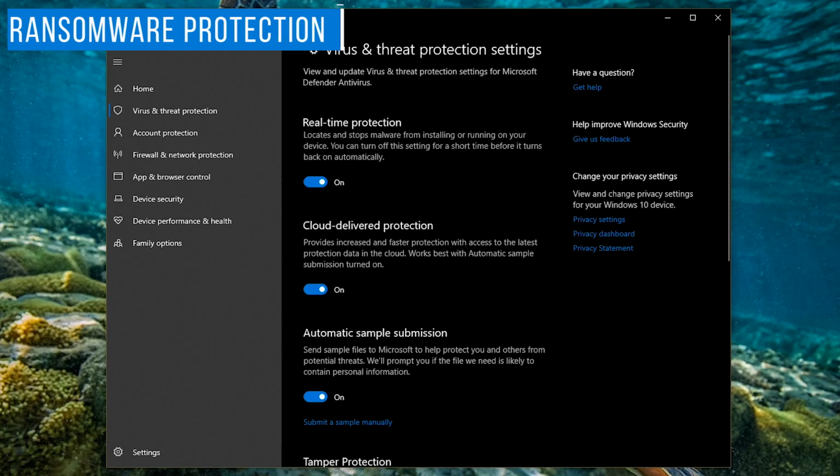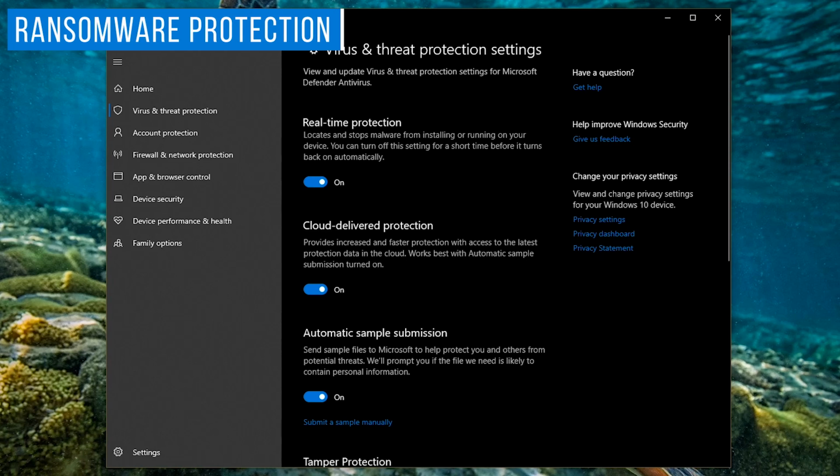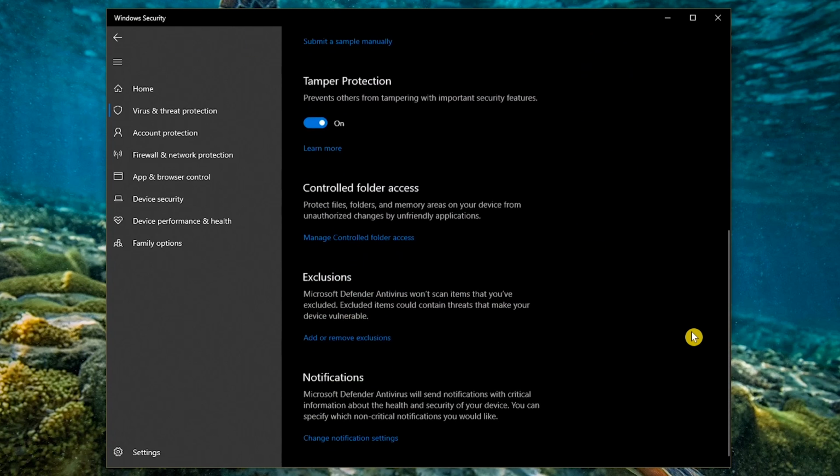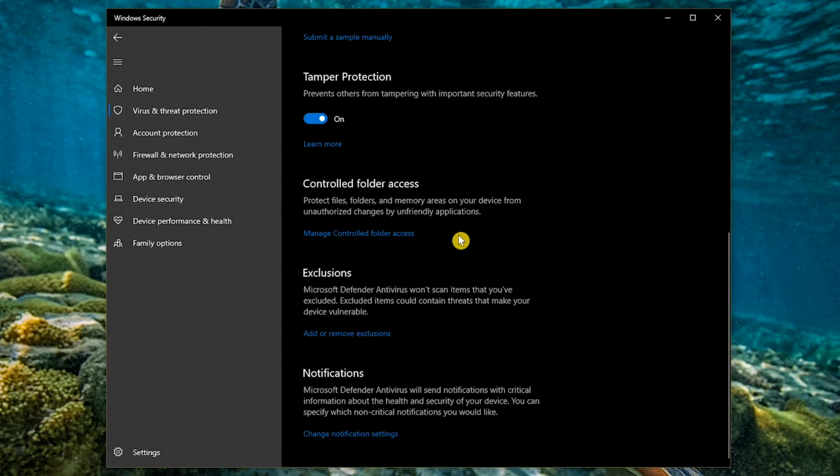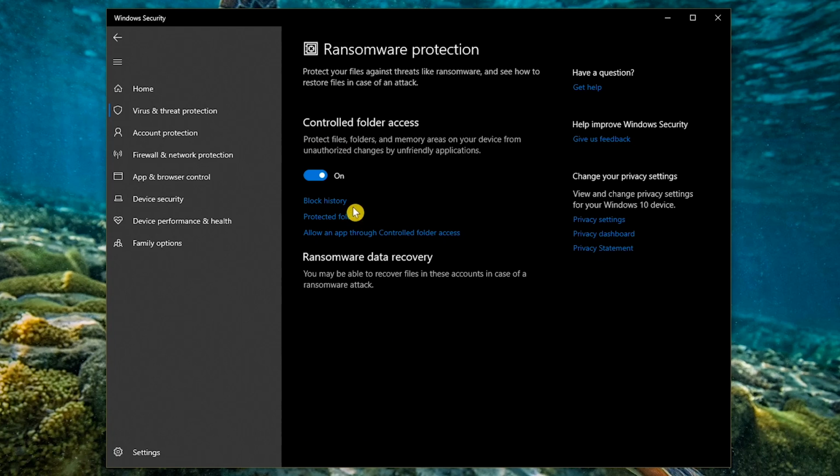To protect your data from ransomware attacks, Windows 10 has a feature called Controlled Folder Access. To enable it, scroll down. In the section Controlled Folder Access, select Manage Controlled Folder Access. If the switch is off, toggle it to turn it on. Below that, selecting Protected Folders will let you view and add additional folders. And if you want to allow a program or app access to your controlled folder, select Allow an app through Controlled Folder Access.